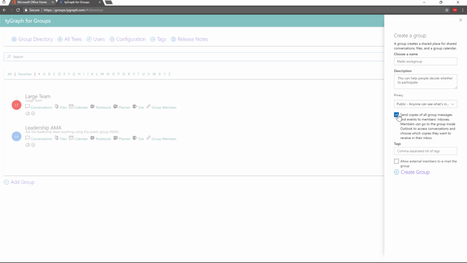Do I want people to receive a copy of those messages? Now here's the additional box that you're able to use because of tyGraph for Groups. I can add tags at the time that I'm creating the group. So as another one here, I'm going to call that a demo. I'm also going to allow external members to email the group.